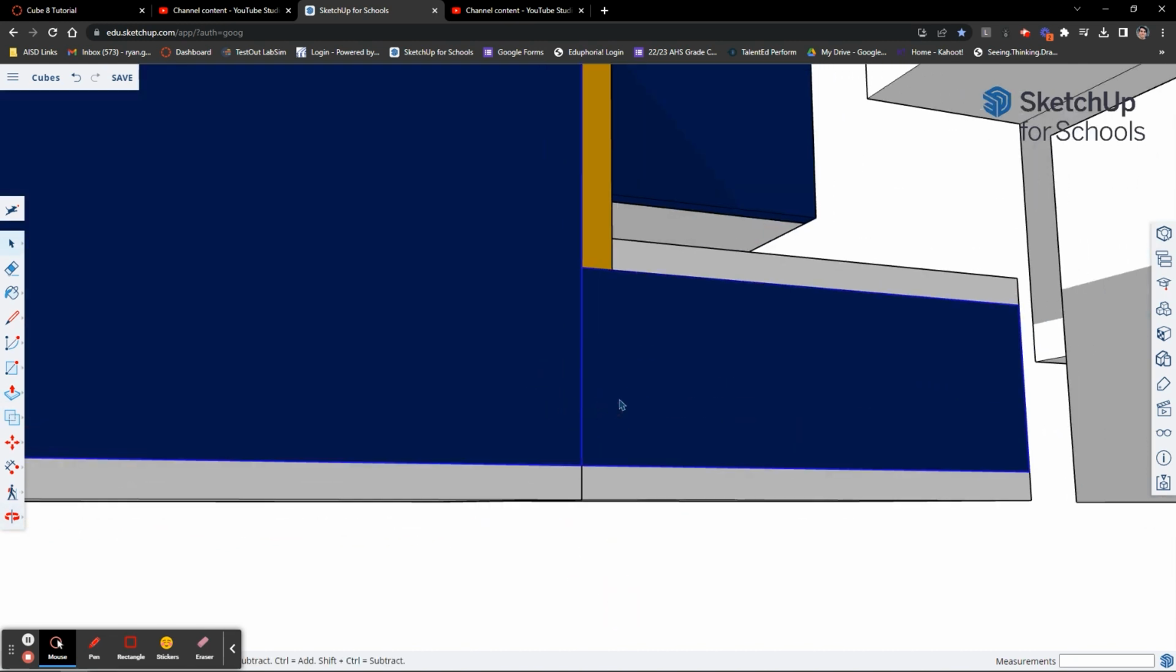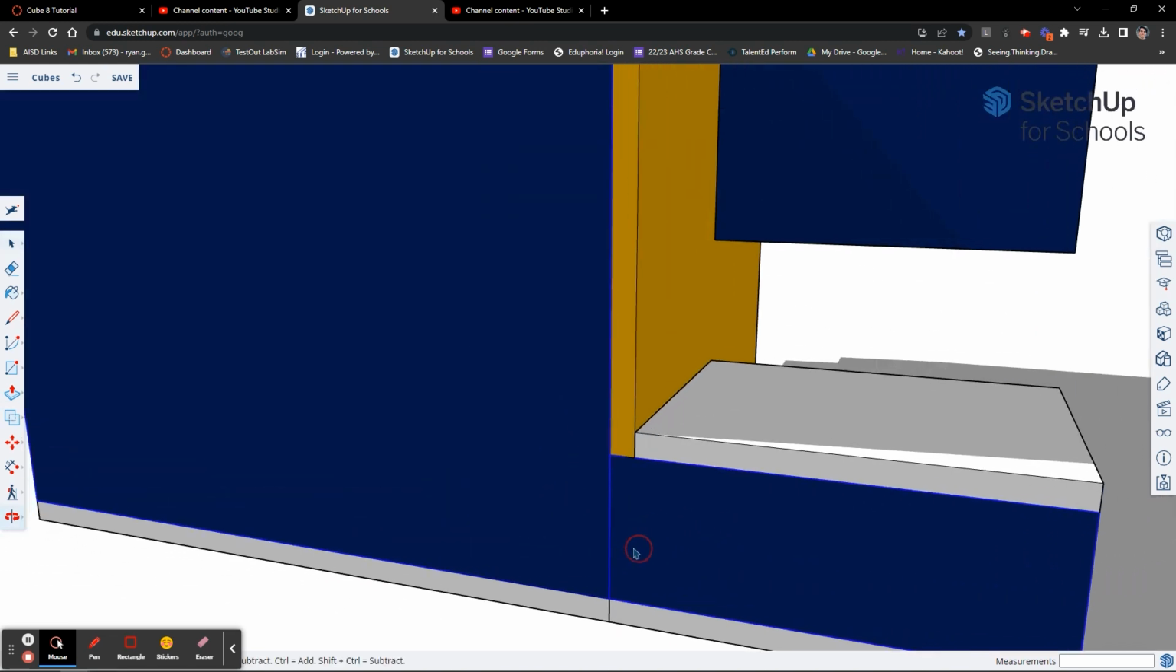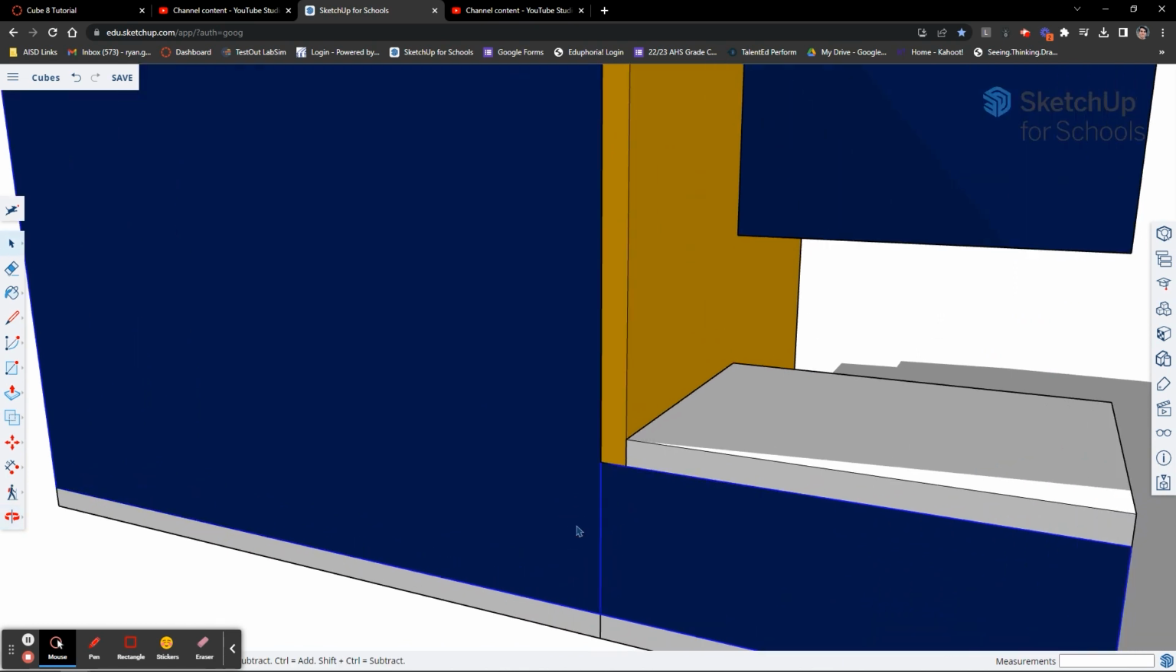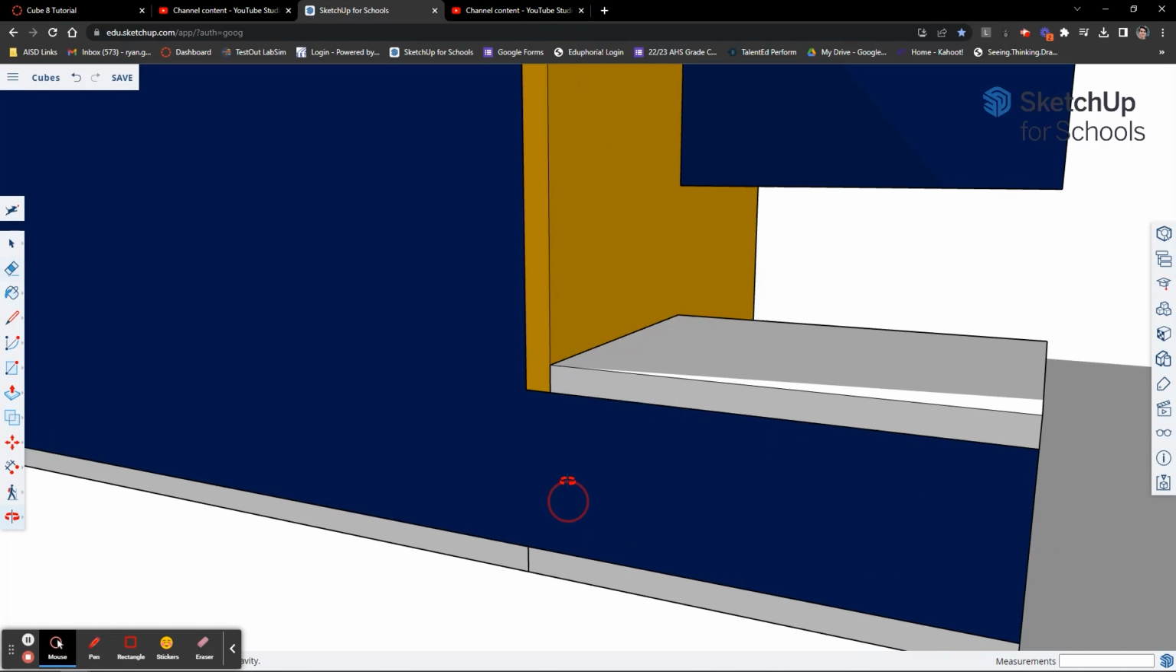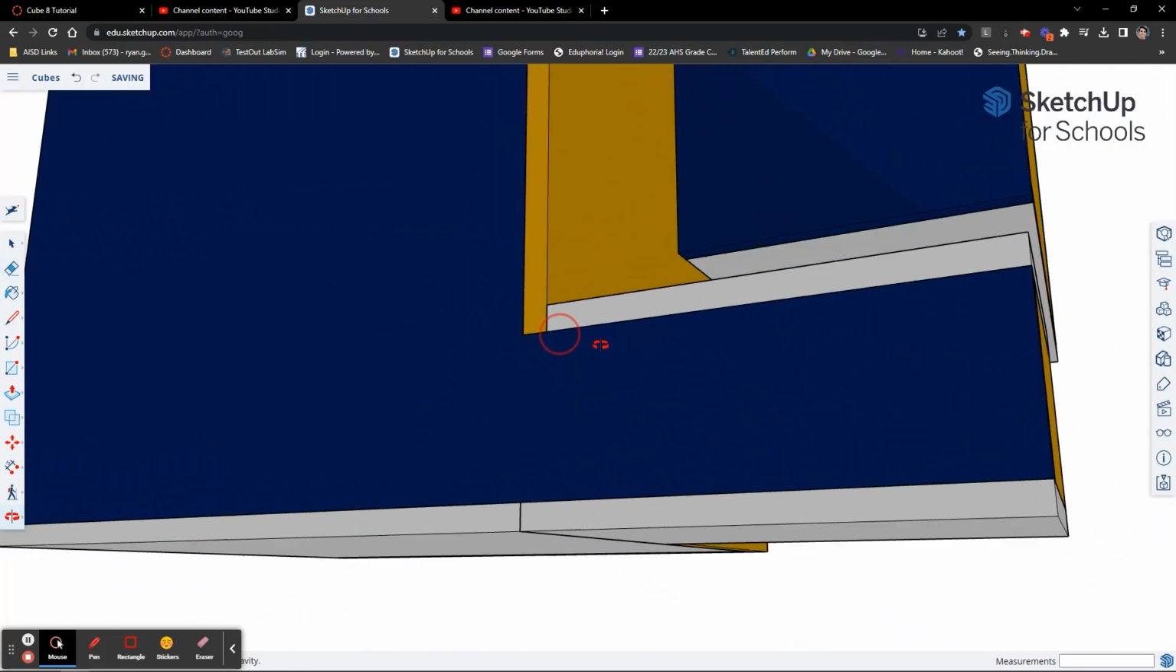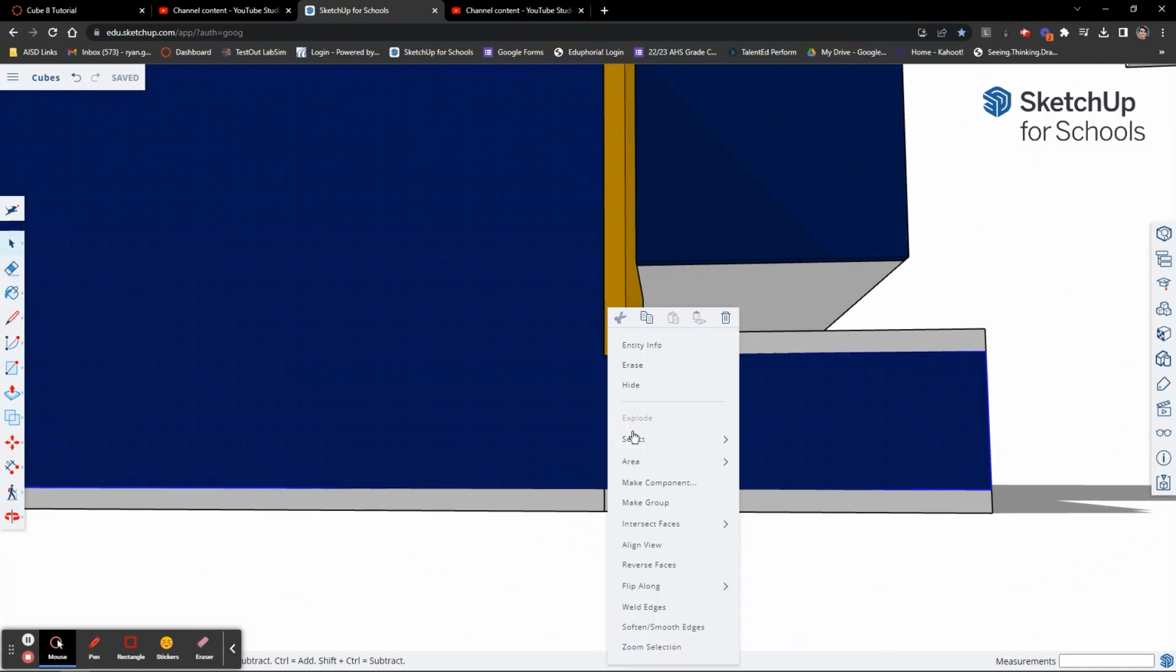And then I'm going to select these two blues because these are the two that I want to combine. Right click, explode them. Then I can come back in and just erase that edge. Right? And so now they're sort of merged together. Let's go ahead and triple click on it and make it a group.